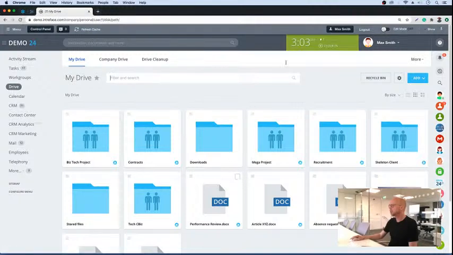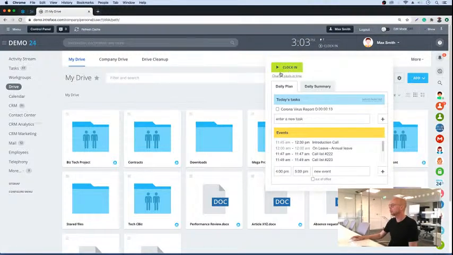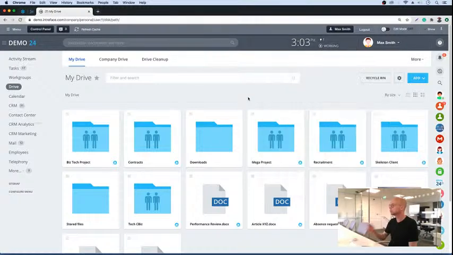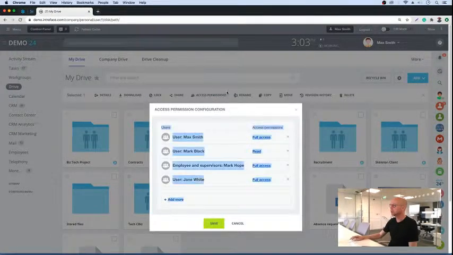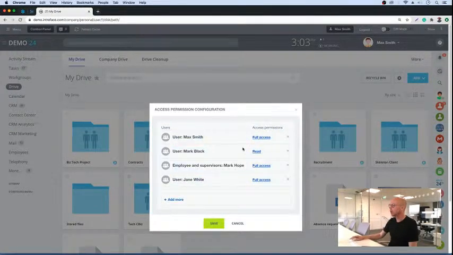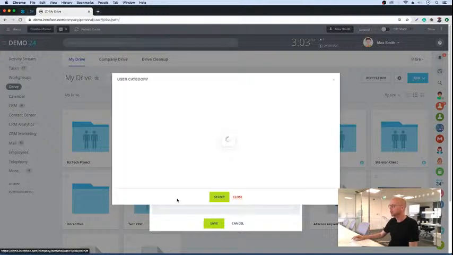then we can select, let's just click on that, stop that flashing. We can select an individual file and it will give us an access permissions link at the top here. Your files will take the permissions of the folders that they sit in by default. You can change that. So you could grant additional access to the standard permissions that you see.